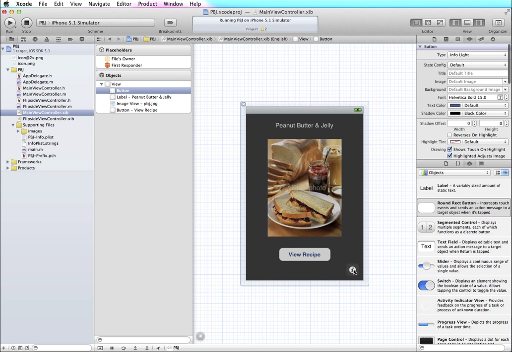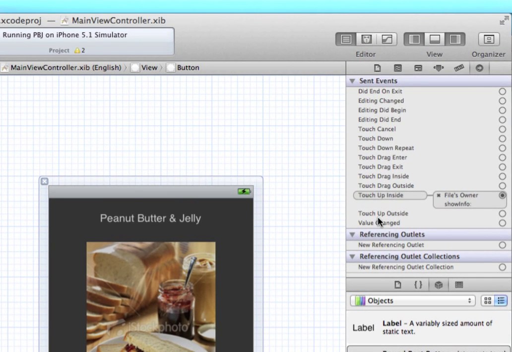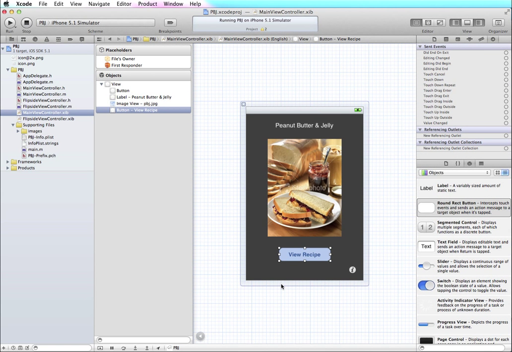So if I select this info button, and then on our panel over to the side, we have some different options, and one of them is the Connections Inspector. It's the last one with the little arrow. You can see that this info button has a Touch Up Inside event, which is used most frequently for buttons. And you can see from here it's set to go to the showInfo method in File's Owner. We want to do the View Recipe button the same way.